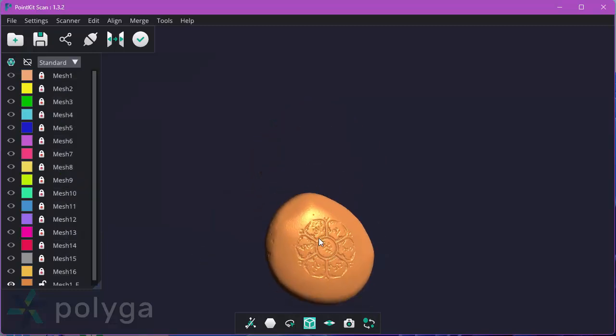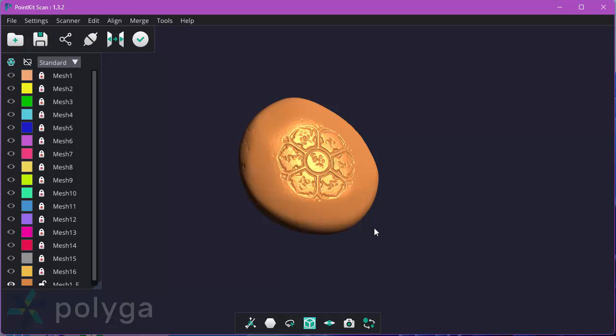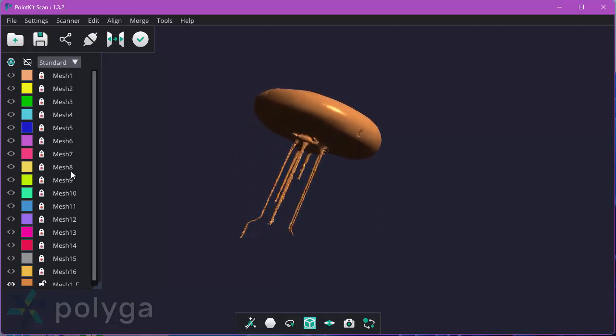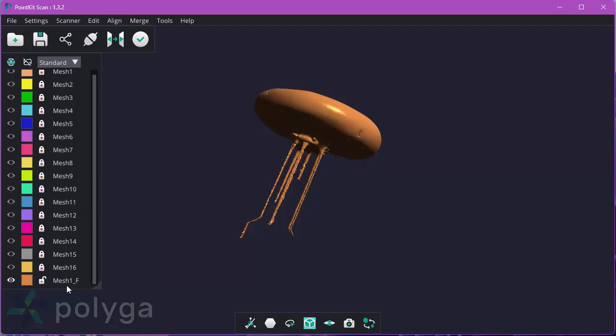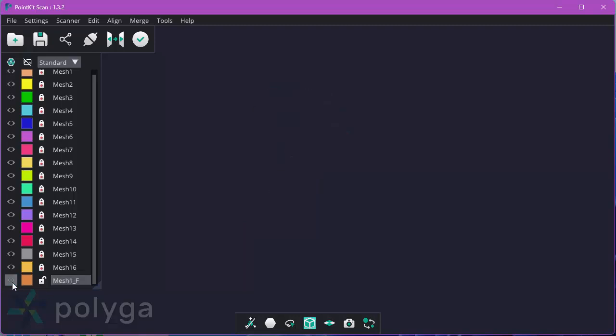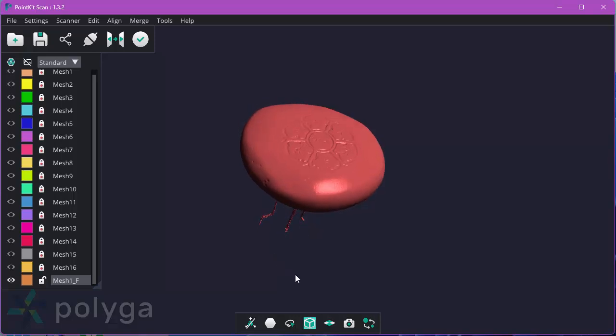Now you can see the final result. You may note that all icons are hidden and we can see only the final mesh with the letter F. And this is it. This is our final mesh.